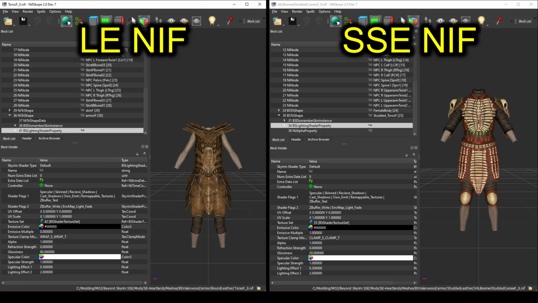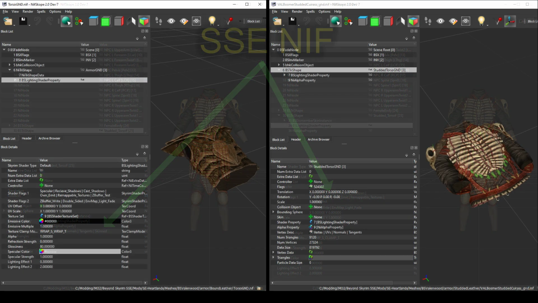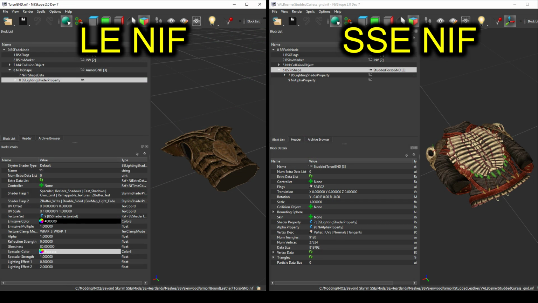I'm also going to take a moment to call your attention to one particular thing since this is a pretty common mistake. For armor or clothing, you need to have the skinned flag here in ShaderFlags 1 in LE NIFs. And you need to have the skinned flag in ShaderFlags 1 and in the vertex description flags in SSE NIFs. However, for ground models for those items, and any other static item that sits in the world, we should not have skinned flags anywhere, or else the object will be invisible.